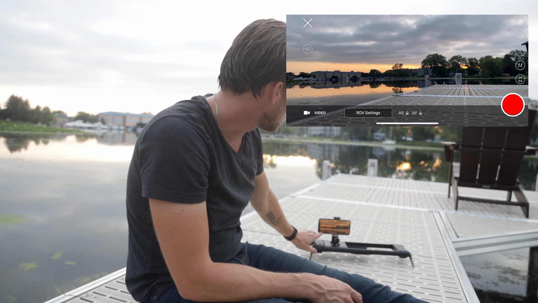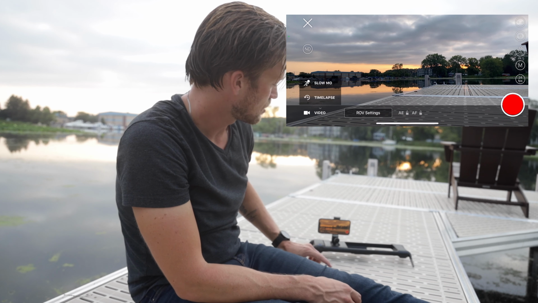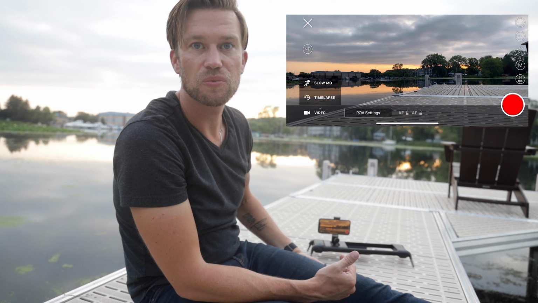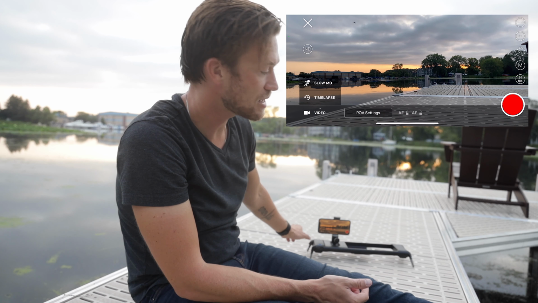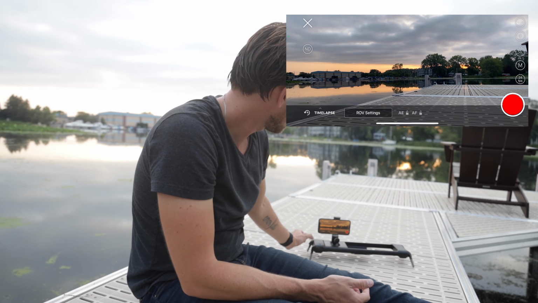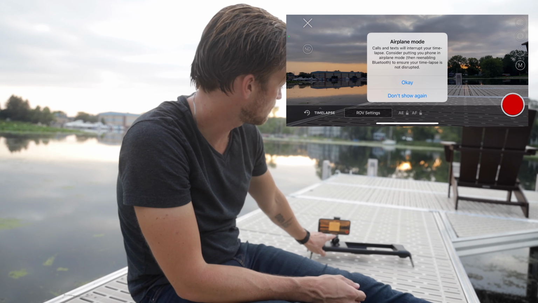If you tap, you can see here we're set for video. You can see right here we are set just for normal video. It's not what I want right now, so if I tap the little video, it comes up with slow motion or time lapse. Let's go ahead and tap time lapse. Okay, now that part's set, but then what you need to do is jump into your ROV settings.